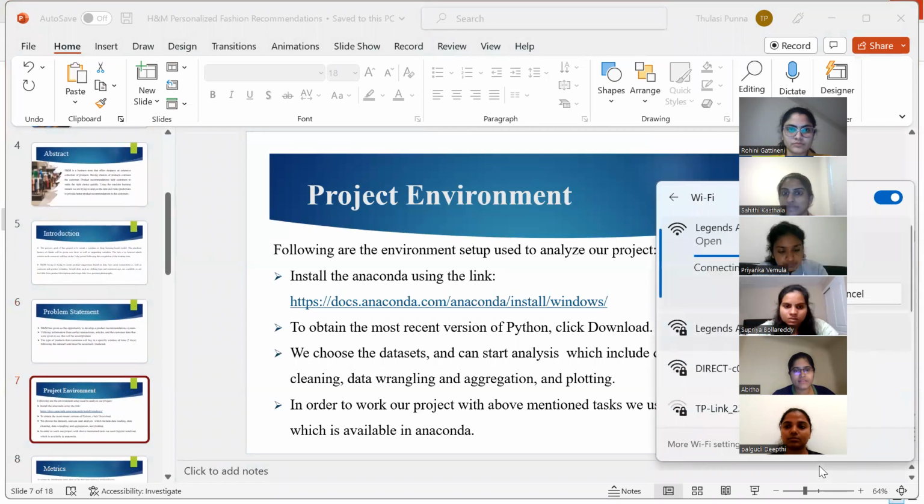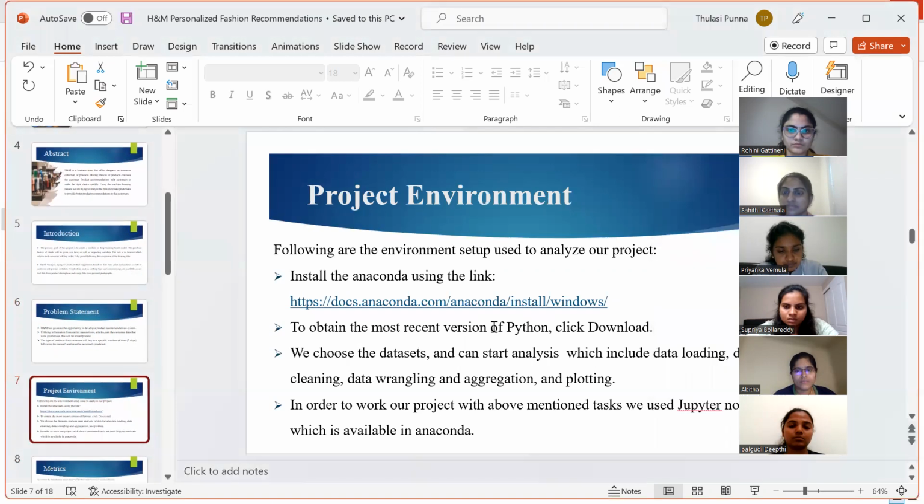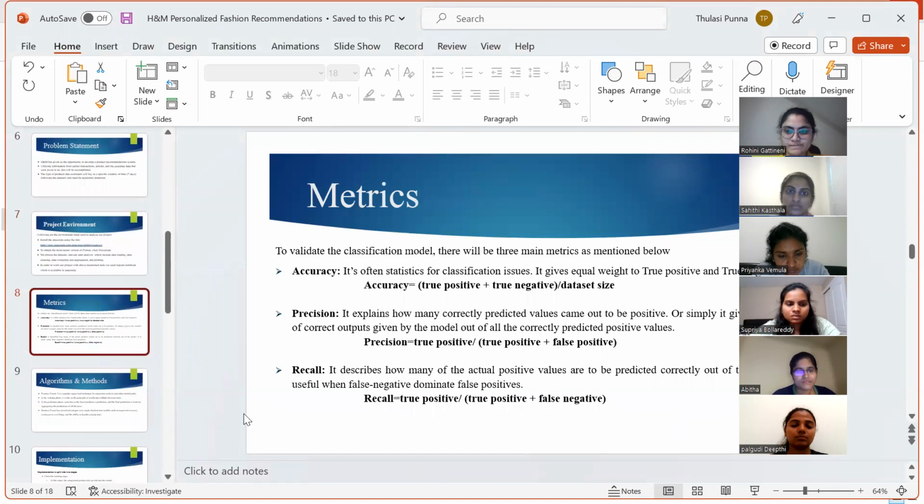The most recent version of Python, click download. So we choose the data sets and can start analysis, which includes data loading, data cleaning, data wrangling, aggregation, and plotting. In order to work on our project with the above mentioned tasks, we use Jupyter Notebook, which is available in Anaconda.